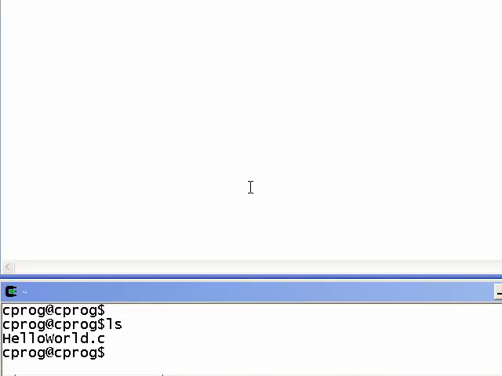Okay, let's start writing our first C program. The first C program we're going to write is very simple. We are just going to print hello world onto the screen.